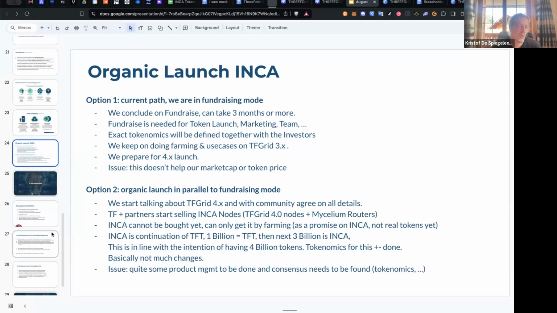You would not be able to buy an Inca, right? You can only get Inca by farming. So it's like a promise on Inca, but they're not real tokens yet. And Inca would be the continuation, like I said before, of TFT. And that would be in line with the intention of having 4 billion tokens. So tokenomics, I showed you an example. So it's not that much changes with how we do it today, but there is an issue.